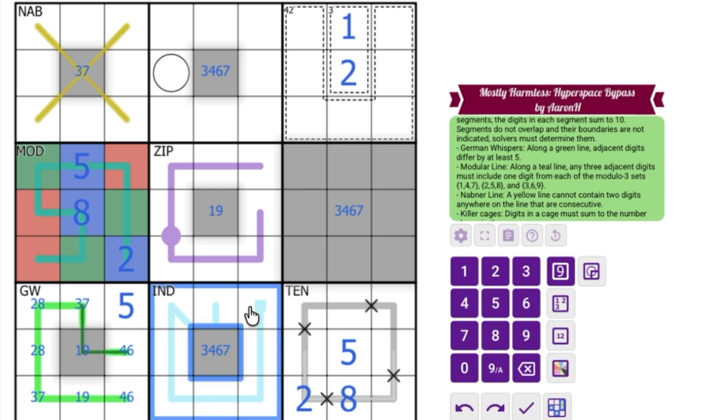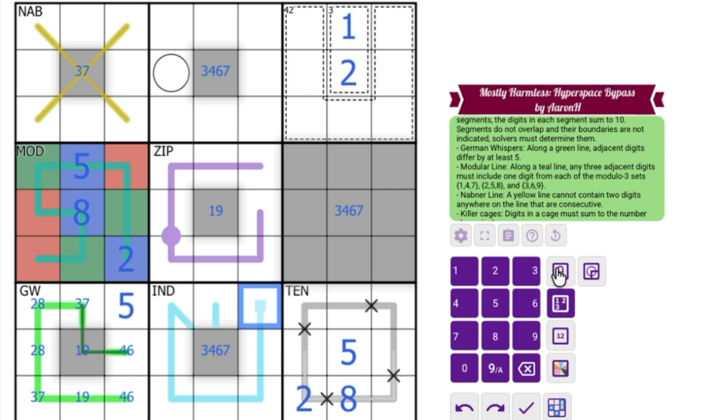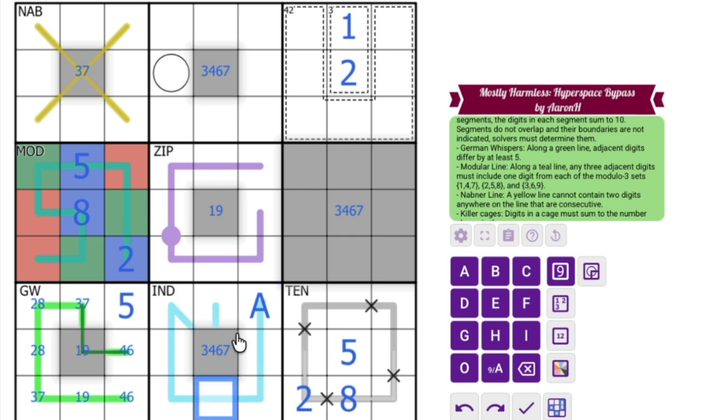So this line here is an index line, so along a cyan line beginning at the square tip, the position of each digit determines another digit's location. So if a digit X appears here, then in the 8th position, so if this was the 8th position, this would then be the B. So probably a bad example, but there you have it. So each digit along the line must satisfy the position.